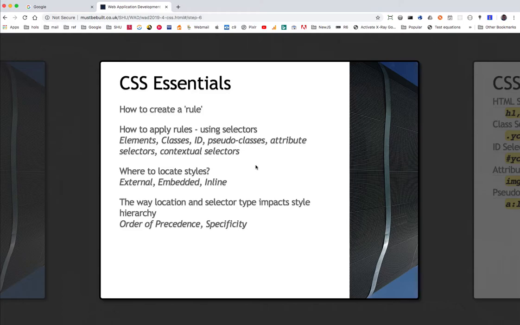We then need to think about where we locate these styles. As you've seen, the ideal is to place them in an external file, but it is possible to place them in individual documents, and it's also possible to place them inline as well, so they're in line with a specific bit of HTML to style that specific bit of HTML. The location and the selector type impacts on the style hierarchy, so we need to also consider what's known as order of precedence and the specificity of the styles, indicating which style is more specific than another to apply it when conflicts occur.